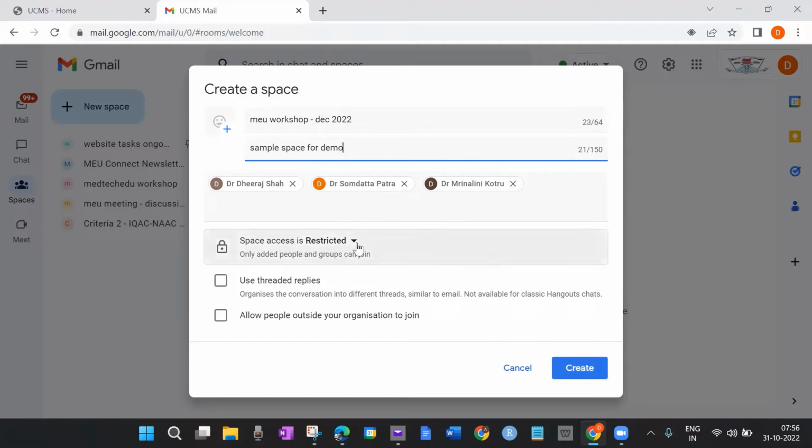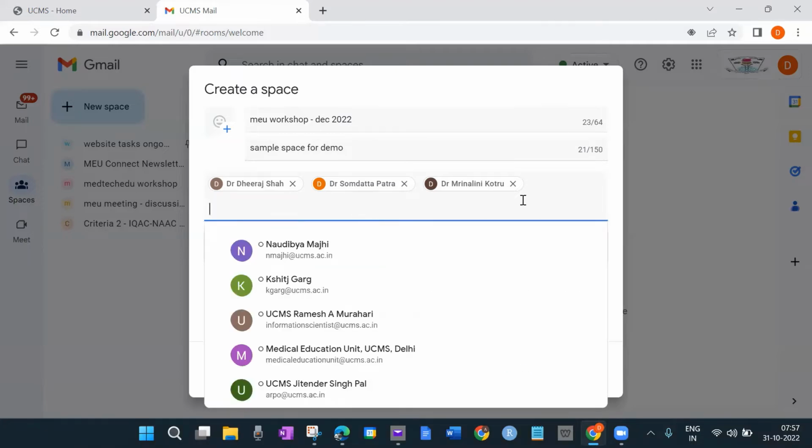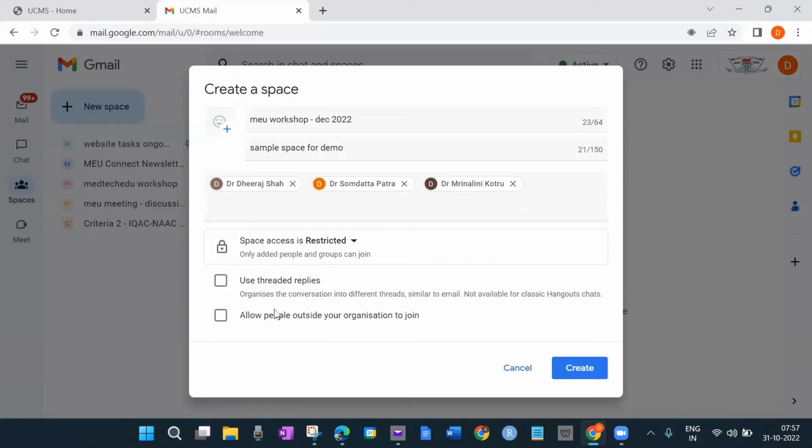Now this space access is restricted. Only added people and groups can join. So whomsoever I have added, only these three people can see what is going on in the workspace. Others cannot. If I make it unrestricted, I have to click on UCMS, and anybody who has a ucms.ac.in ID can access this workspace. But that I have not done. Okay, then I go to create.